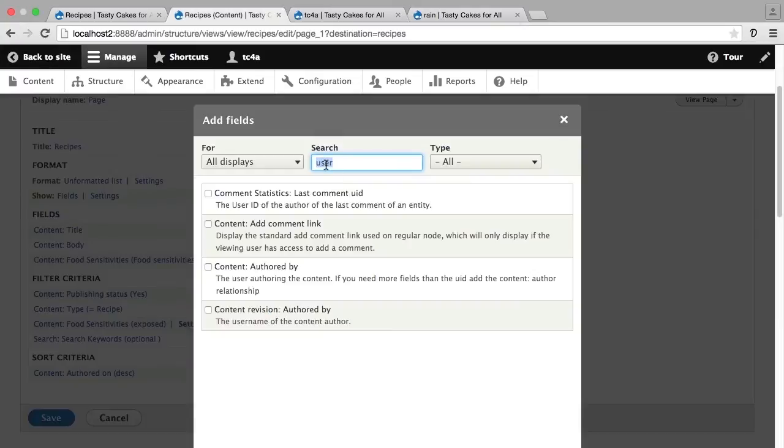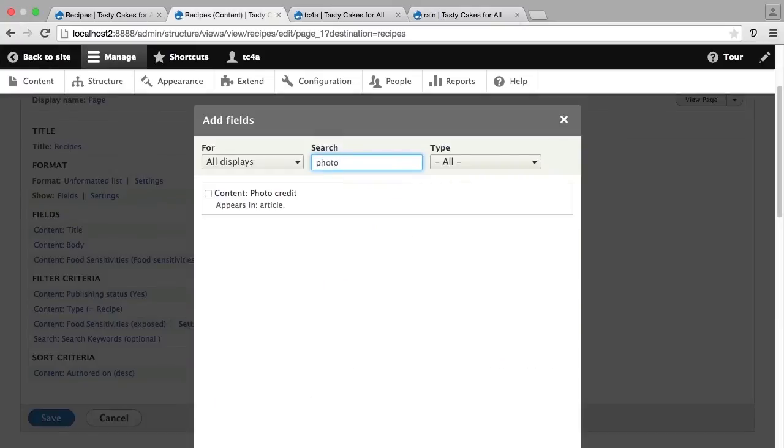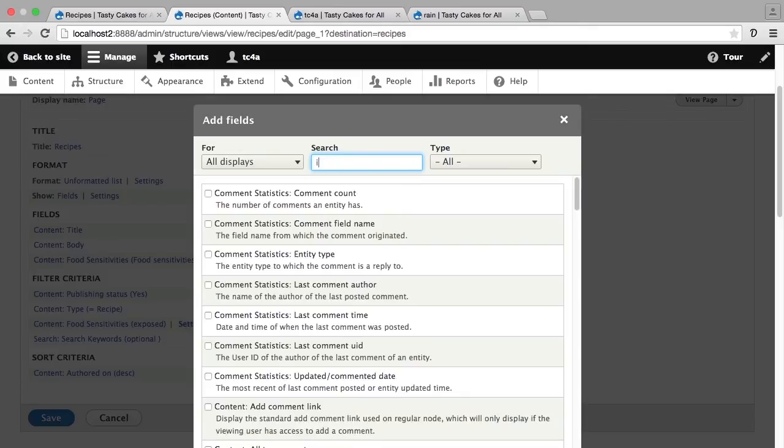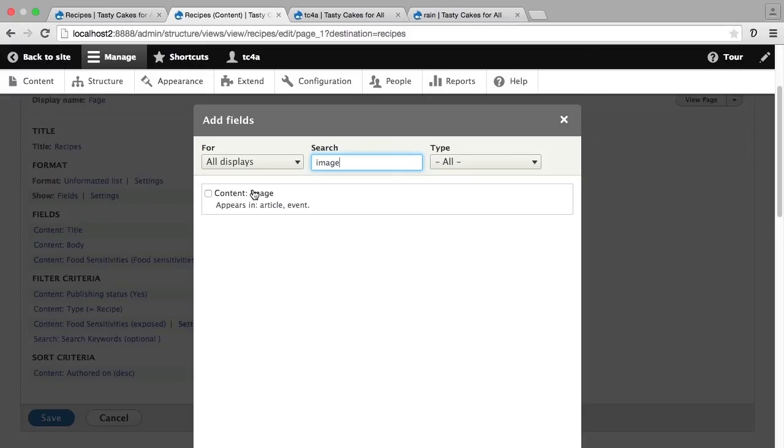Coming back here, let me see if I can search for something that says photo. Okay, so there's a photo credit field that's in our article, but that's not what we're interested in. And we can search for picture, nothing shows up. And we may also want to search for image. There's the image field, which appears in article and event. None of these are going to help us. So clearly the field that we're trying to show here isn't available under the fields list right now.